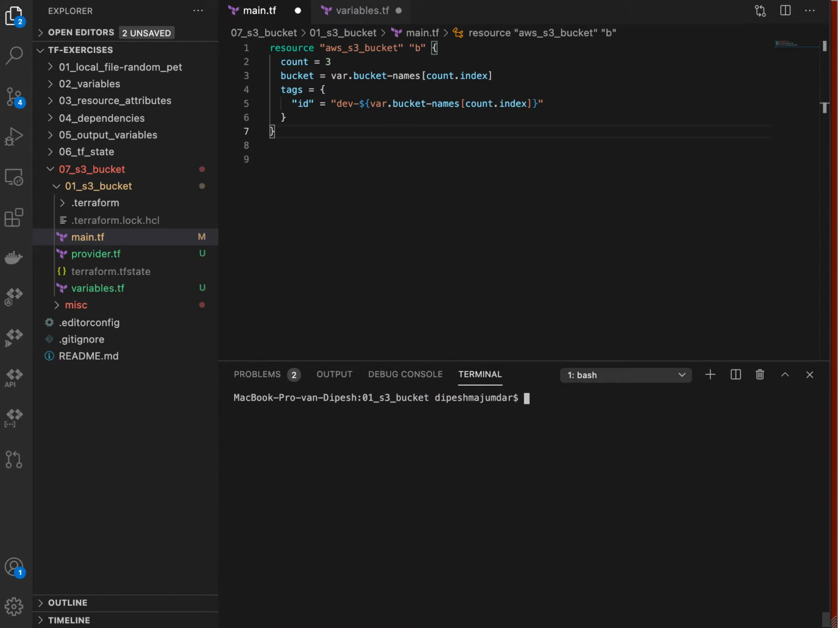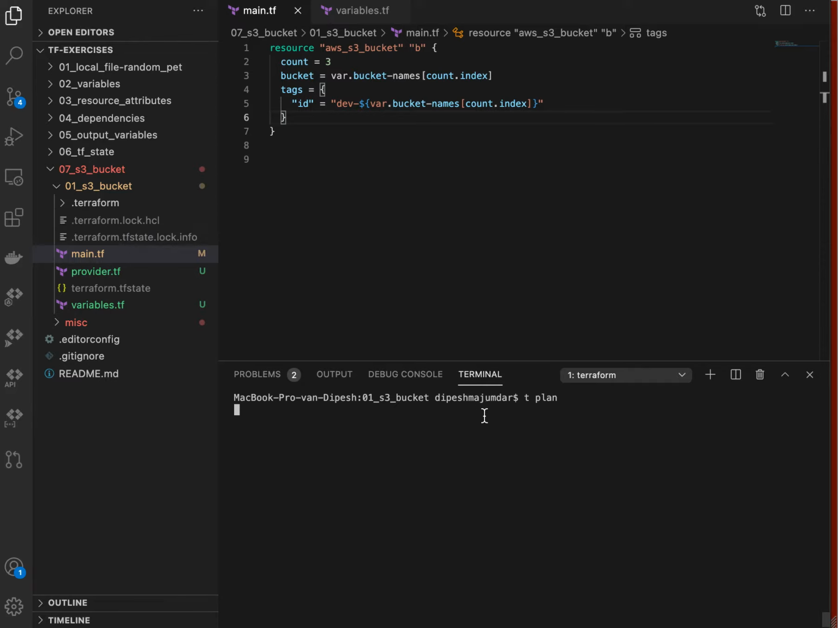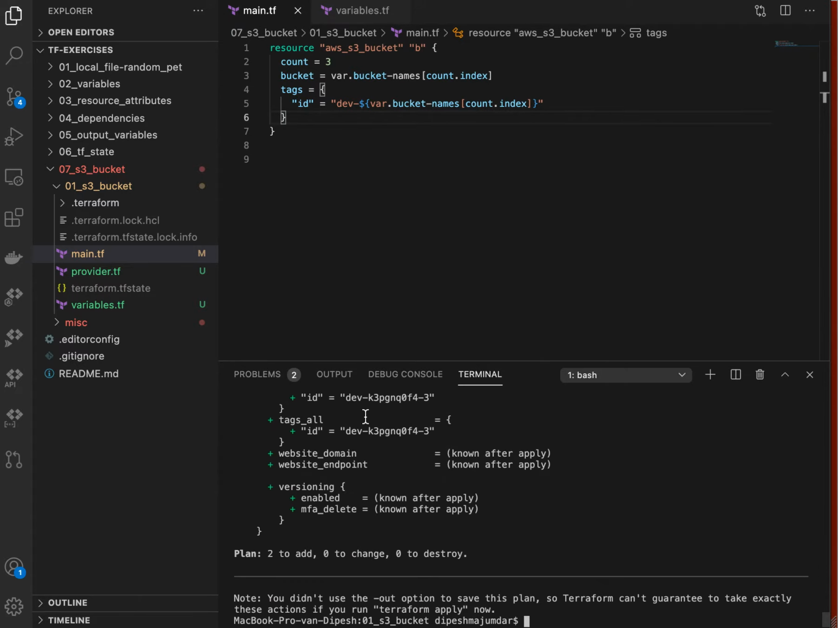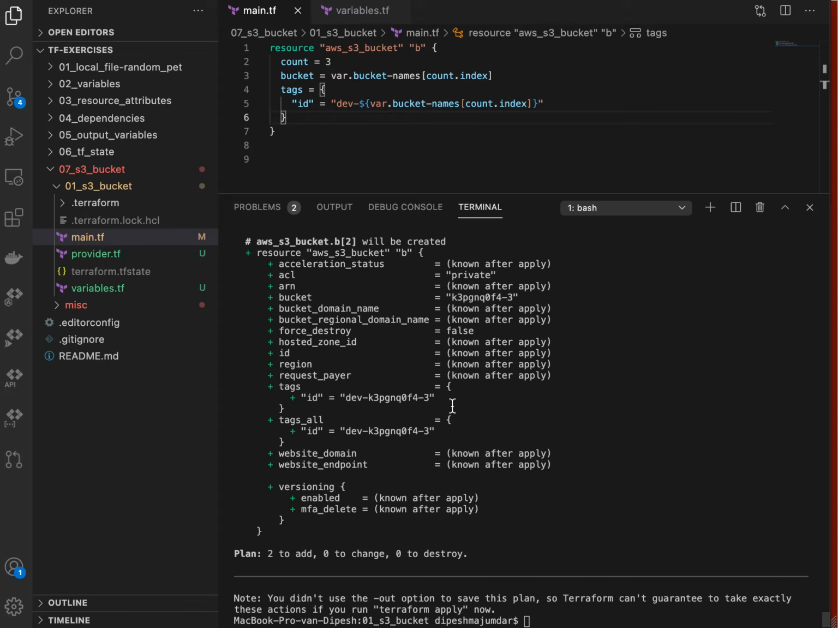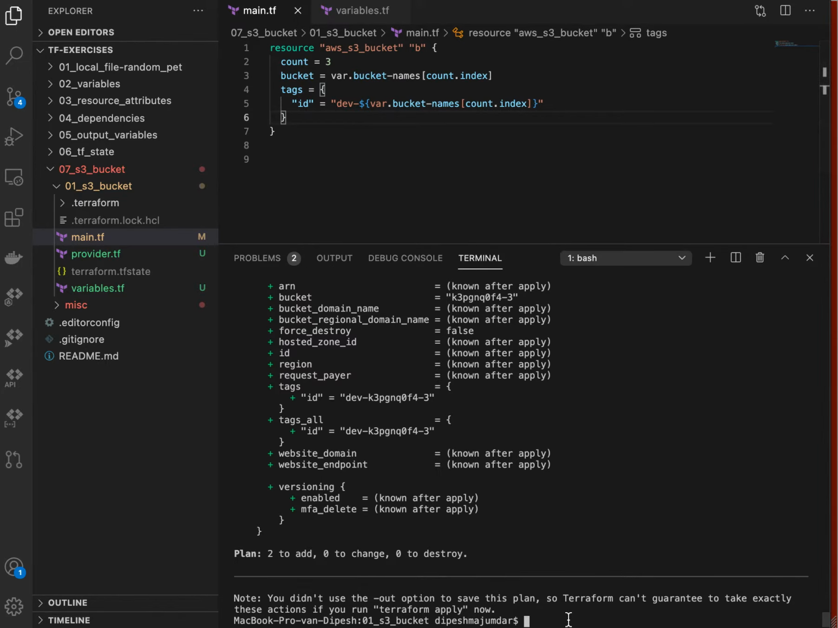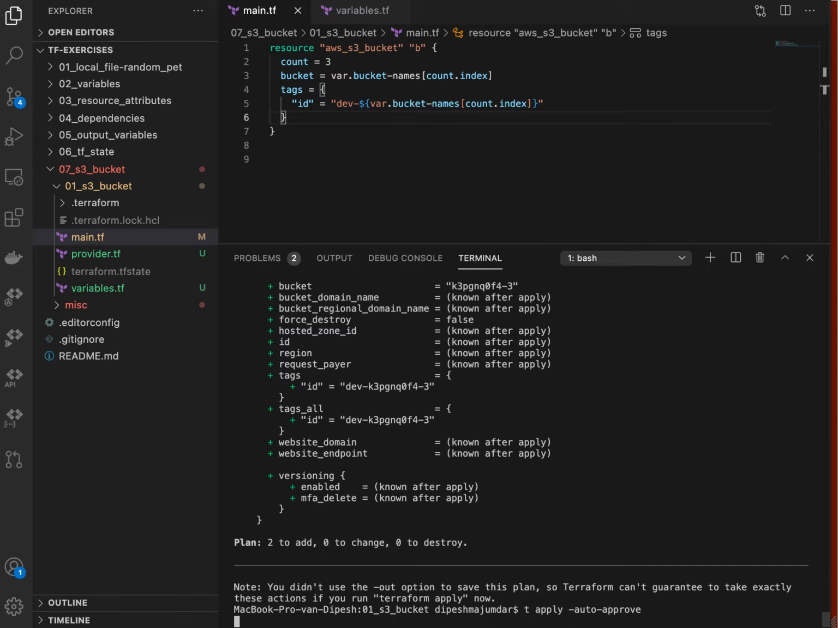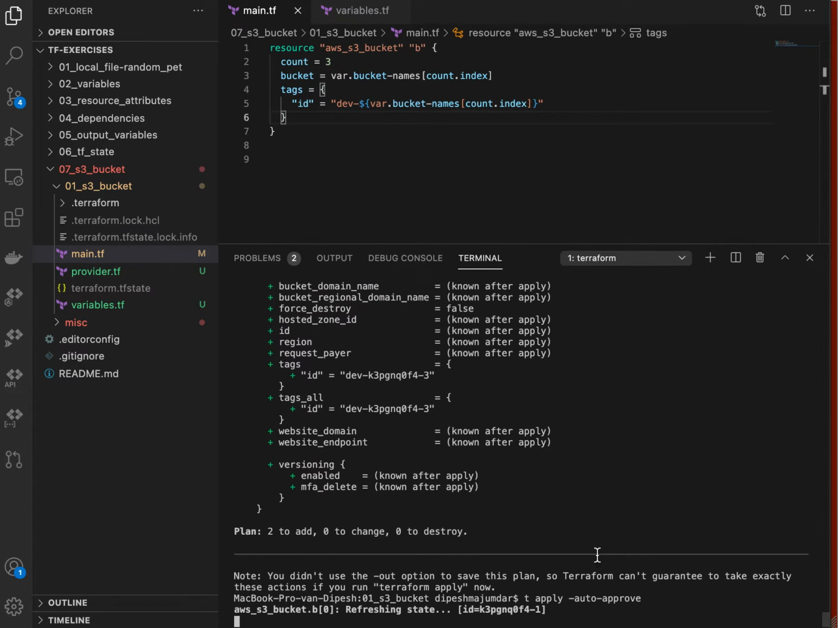So I'll just clear the screen, go ahead for plan, and you can see now that there should be three buckets that will be created. You can see it here, right? Because one was already created earlier, so it will be two to add. So let's create them. terraform apply -auto-approve, so they get created now.